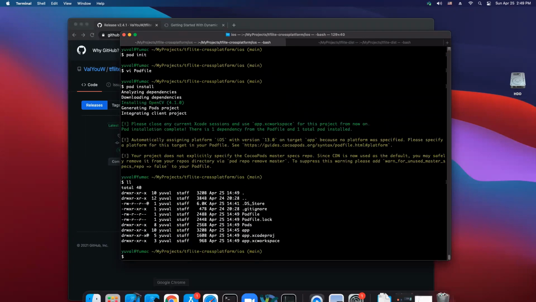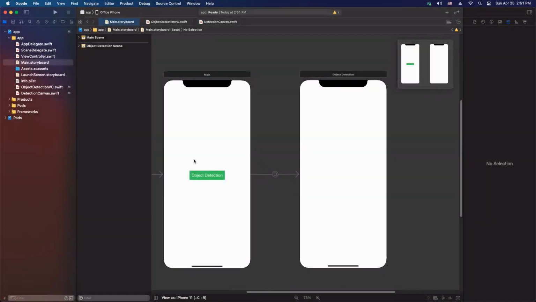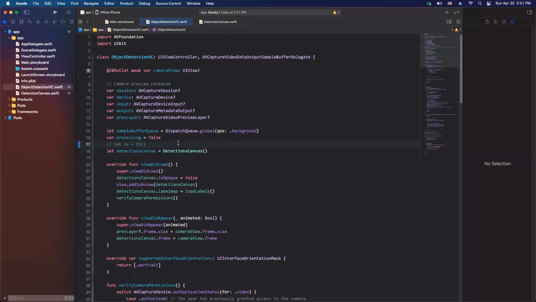Okay, now let's open our project in Xcode. So this is our project. We have two view controllers. We have the main screen, which has a single object detection button. Tapping on the button will open our object detection view controller. This is our object detection view controller. Basically, it's a single view into which we are going to display the camera feed.